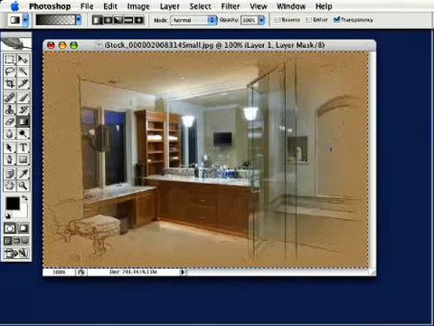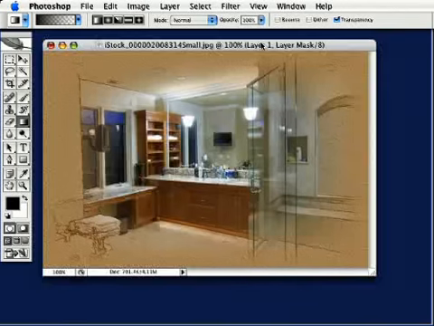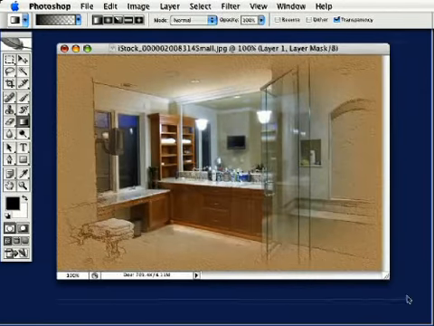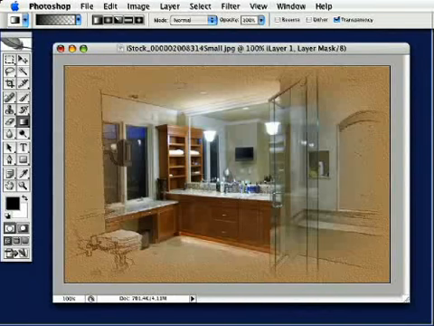I'm going to go ahead and close that Layers palette, and I'm going to hit my Command or Control D to deselect that entire selection. And there we have it. A really cool line drawing effect using a photograph.